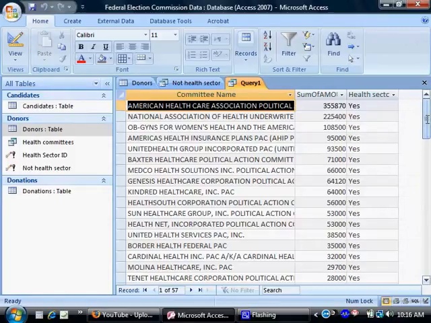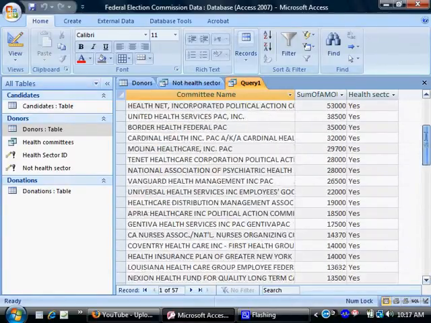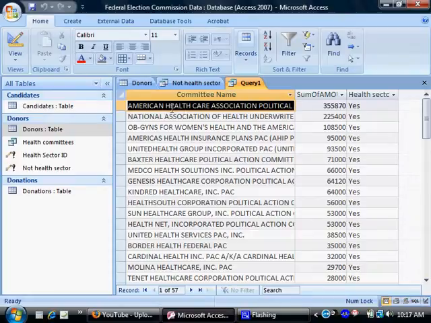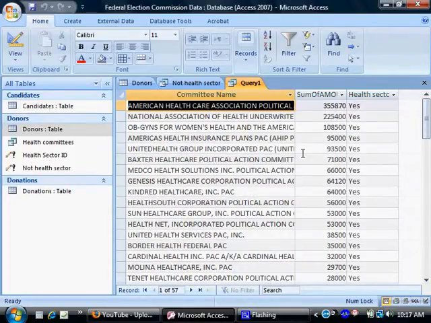Now, we have 57 health-related groups that gave some money. And the biggest one is the American Healthcare Association Political Action Committee, which gave, looks like, $355,875, followed closely by the National Association of Health Underwriters and so forth. So now we're starting to get somewhere in terms of finding patterns of donations.